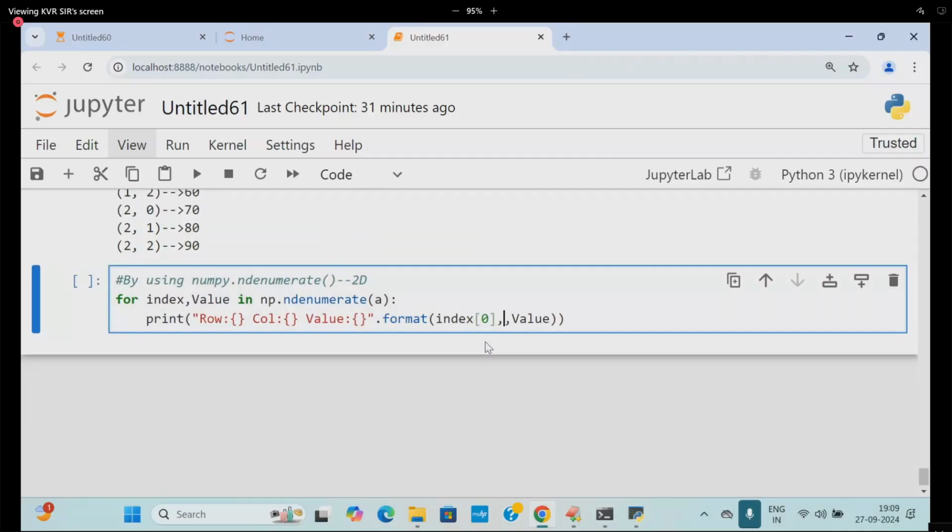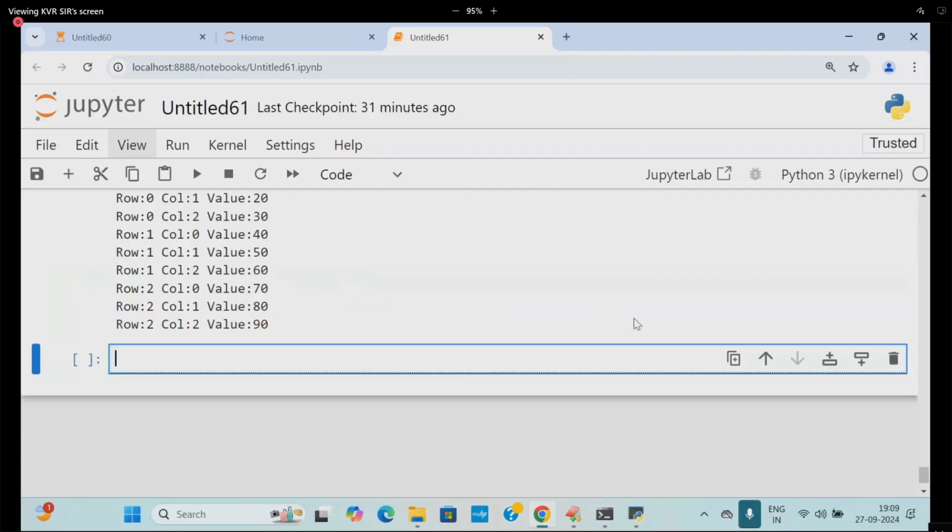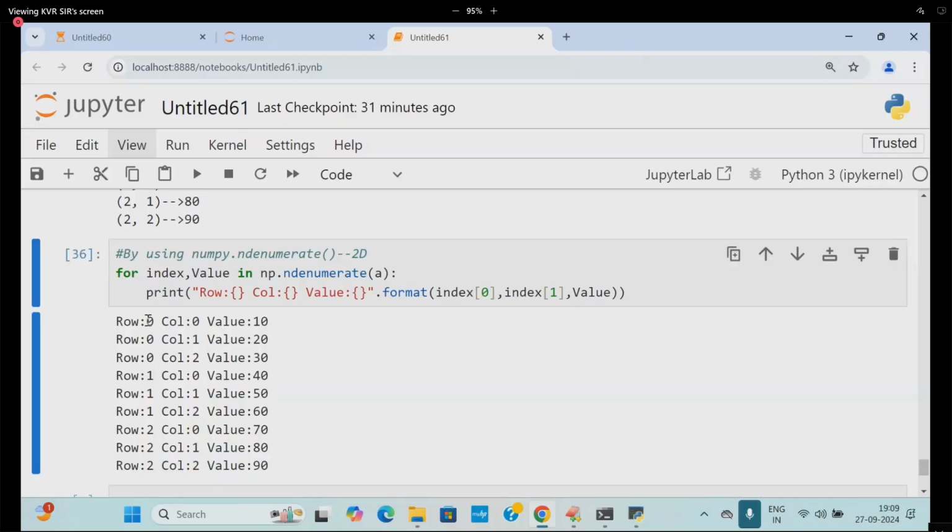So done. Execute. See students. Row 0, column 0: the value is 10. Row 0, column 1: the value is 20. Like this we are getting it. Are you following me? The main thing is, the index is which type? Tuple type. You are taking tuple related values.